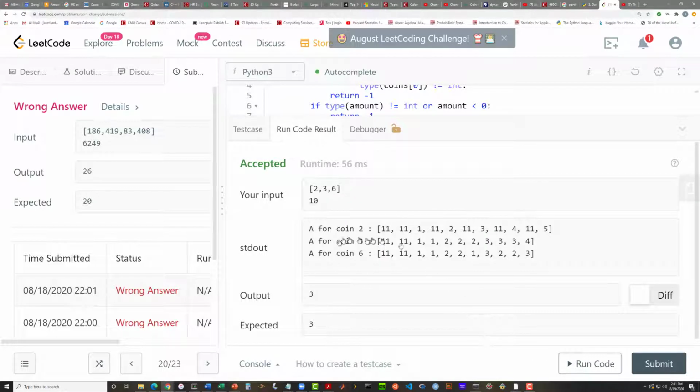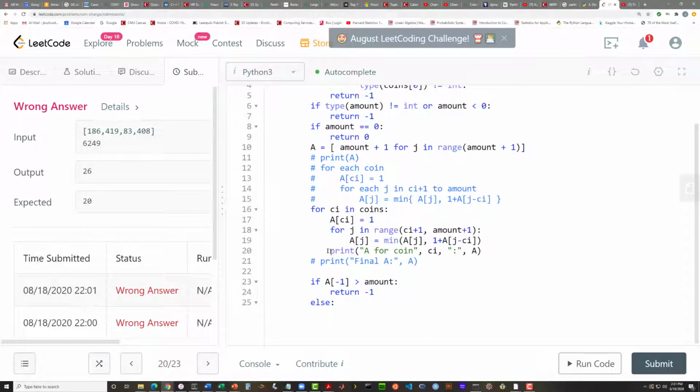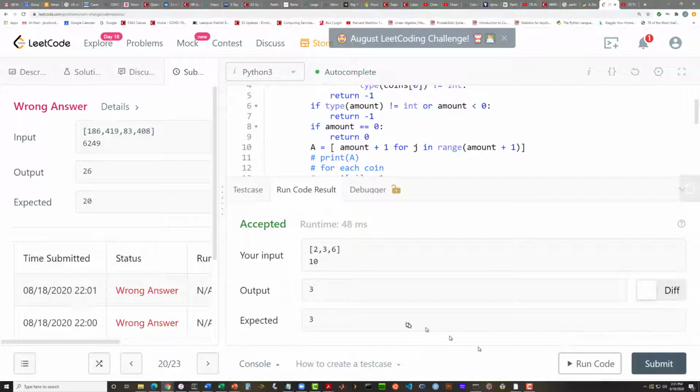All right, I'm still printing something. I don't want to print anything anymore. Why am I printing? Oh, I'm printing this stuff. So I'm going to get rid of this print. I'll run the code. Okay, so for this small example, coins 2, 3, and 6 with a value of 10, the output that I got was 3, and the output that is expected is 3.